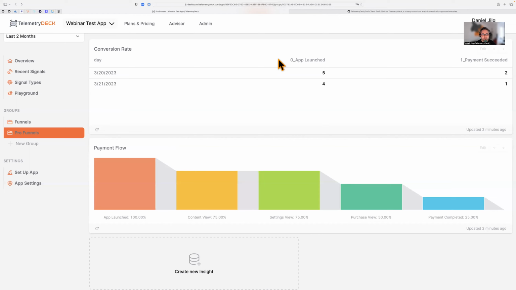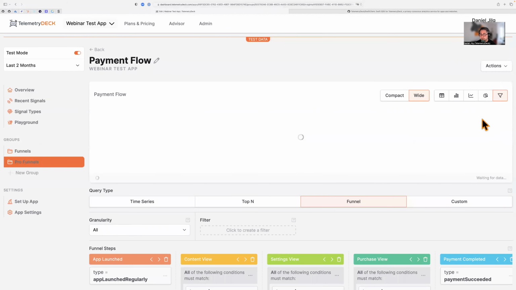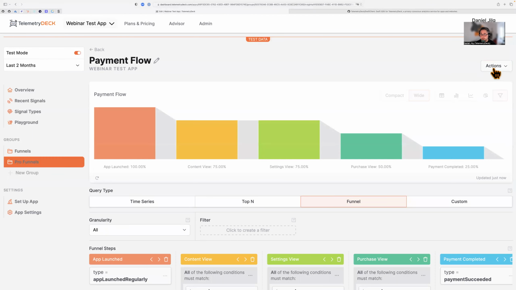That is a very good question. And you can do that, but it's probably not possible with the general UI. But what you can do is you could take this payment flow, for example. You could duplicate it, which is a function that is not in this menu yet, but is next up in my list of stuff to write.